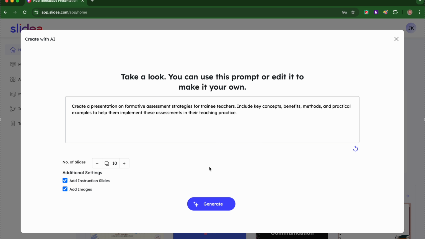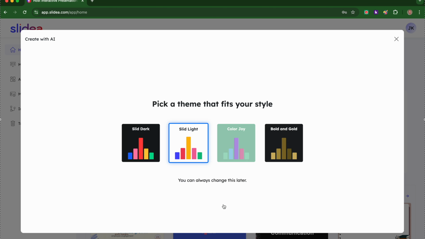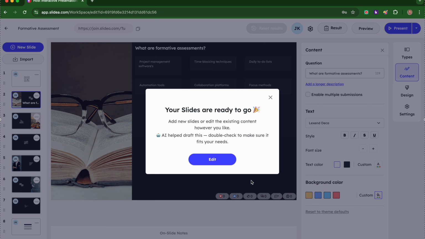What it does is it expands on that, so it gives you a bit more information. You can further edit it. You can say how many slides you want. I'm going to go with 8, and you can ask it to add images and instruction, and then we'll click generate, and then you can choose from this. You can always change it later, but let's go with gold. And then we can edit the slides.